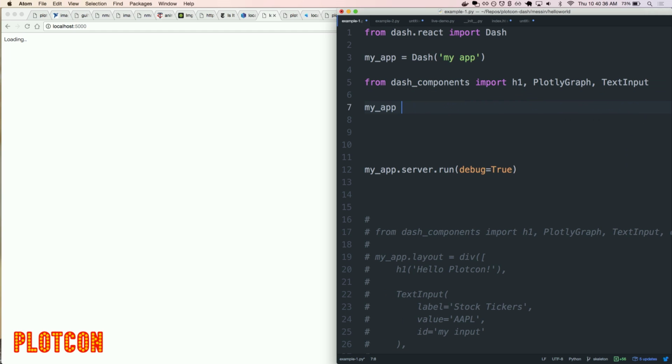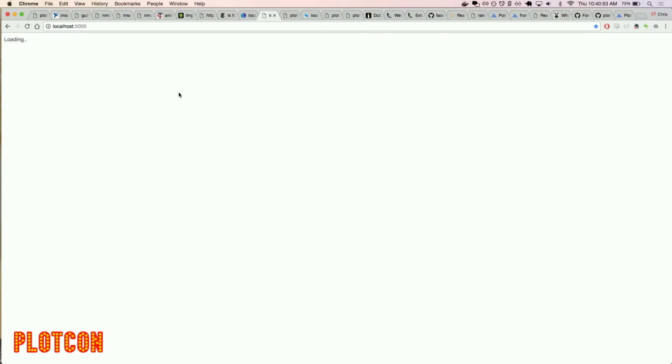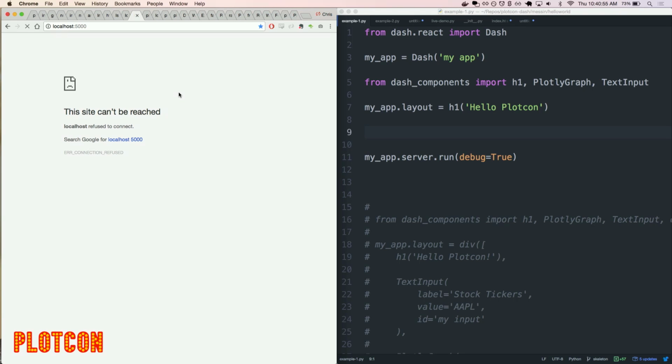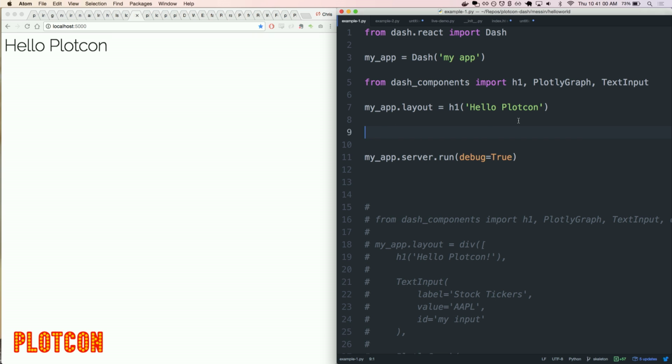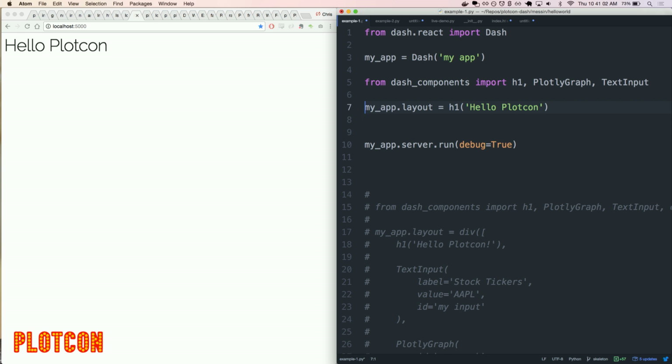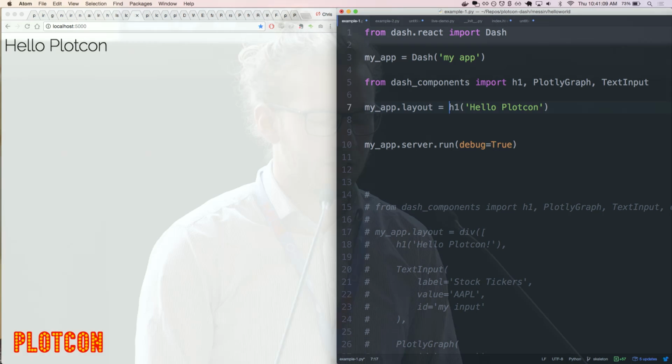So let's just do a quick hello world example. We've got an app, and then we'll declaratively describe what we want our app to look like. So I'll just say my app.layout is equal to H1, hello PLOTCON. Save this. And here's our basic app. So we've got about 5 lines here, and we've created a really simple static web page.